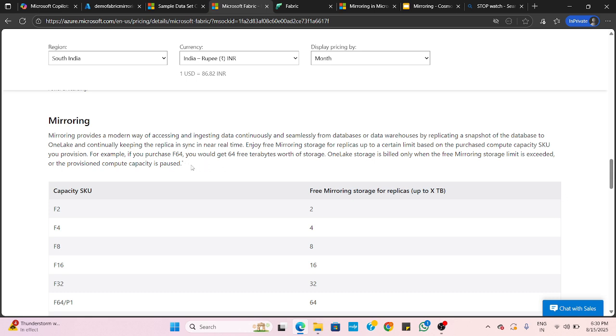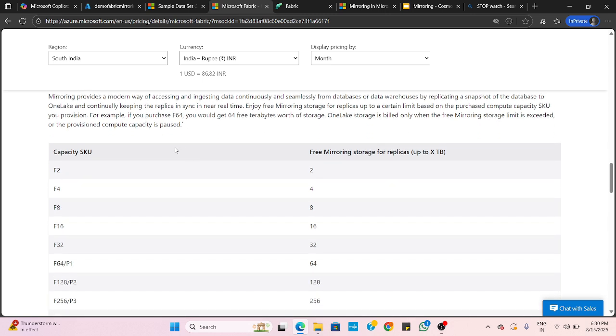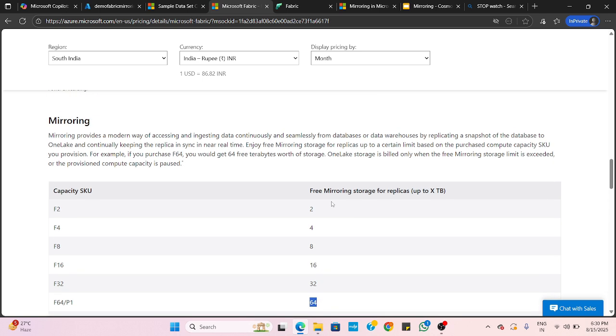So for Cosmos DB, when we sync the data using this mirroring concept into Microsoft Fabric, by default we will get the capacity. For example, F2, 2 terabytes of data, we will get it as free. So using our free trial, we are going to get F64. So we can get 64 terabytes of data free. So we can store that much storage freely using this mirroring concept.